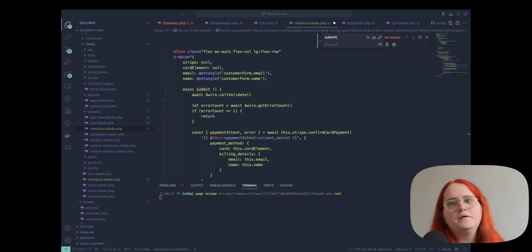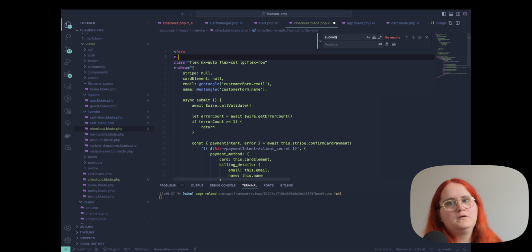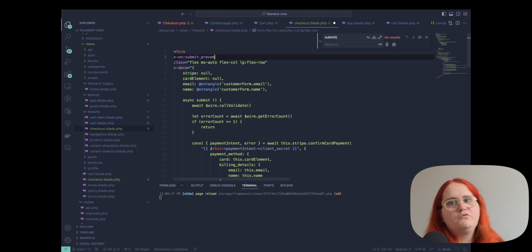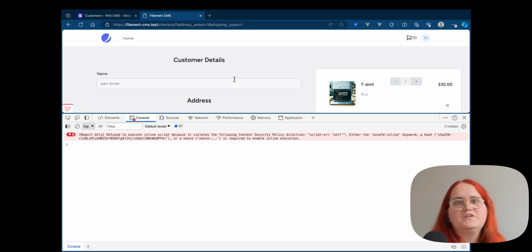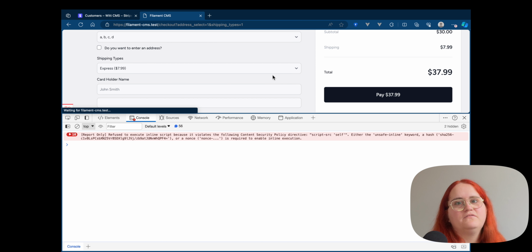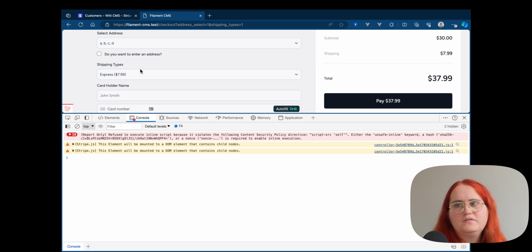For example, we want to make sure that we have some more in here. So we want to say x-on:submit.prevent. This is Alpine code, and we just want to say submit. So we're calling the submit function in there instead. So I'm going to go ahead and refresh the page. And you can see it's validating. It's actually validating the relevant details.